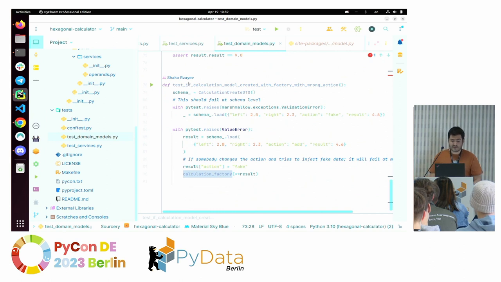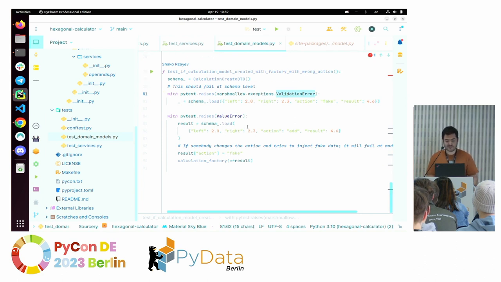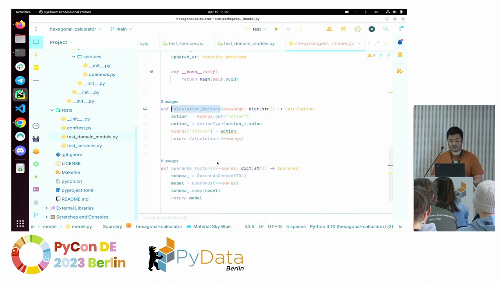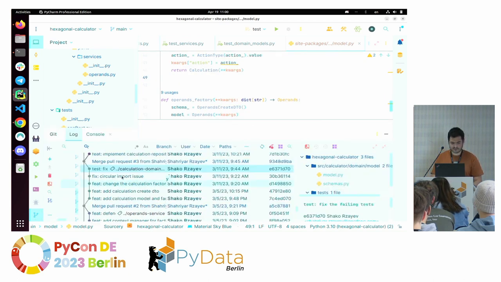So if you are going to test if calculation model created with factory with wrong action, if we are going to use it with the wrong fake action, we hit the marshmallow, and it says validation error, but we can always bypass it. We can create a proper dictionary, then we can check the action, and then we want to inject this into our calculation factory. And because the enum checks this action, it fails at the enum level. So it's a double check, to ensure that our domain model is treated properly, I'd say. And we have all tests passed. Good.